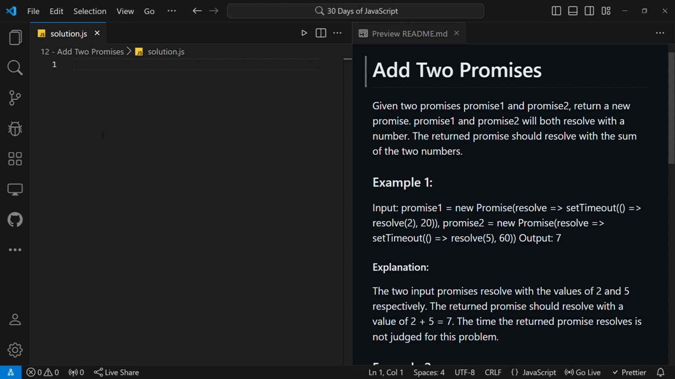Now that you know about the promises and the promise.all method, you can comfortably solve this challenge. So the challenge says when we're given two promises, we should return a new promise, and the new promise will resolve with the sum of the two numbers that are returned with promise 1 and promise 2.